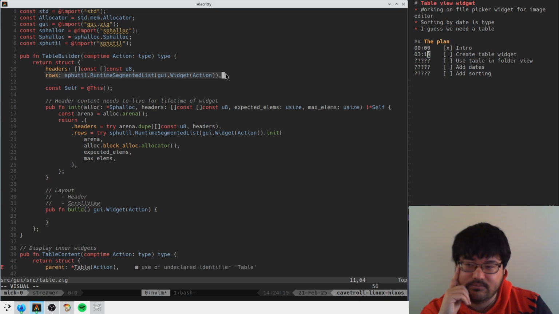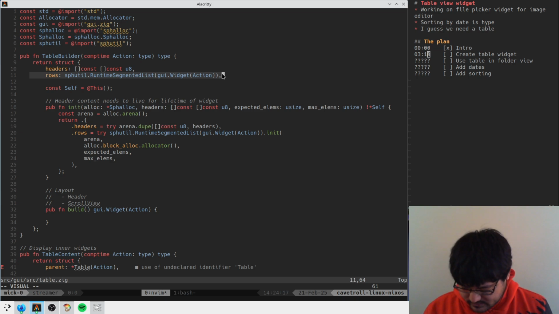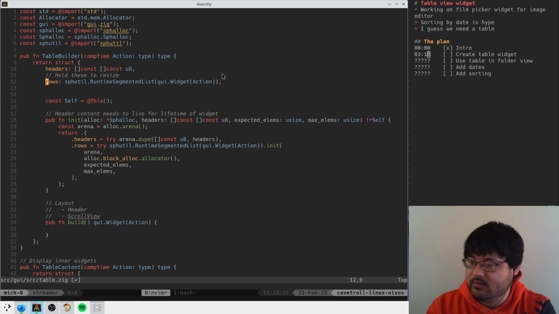Which is why it makes sense for him to hold on to these guys long term, so that he can iterate over all of them and set their sizes appropriately when we resize from the header. Okay, so this is like hold these to resize. And then we also have to think about who's going to sort.